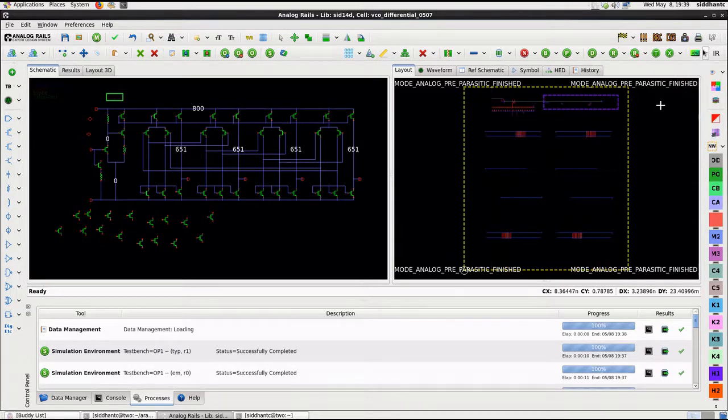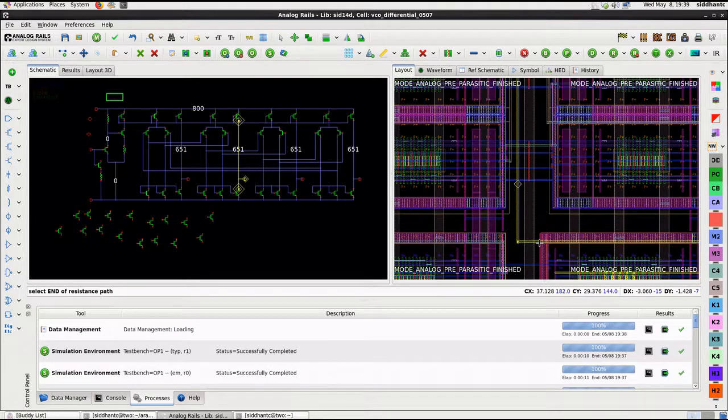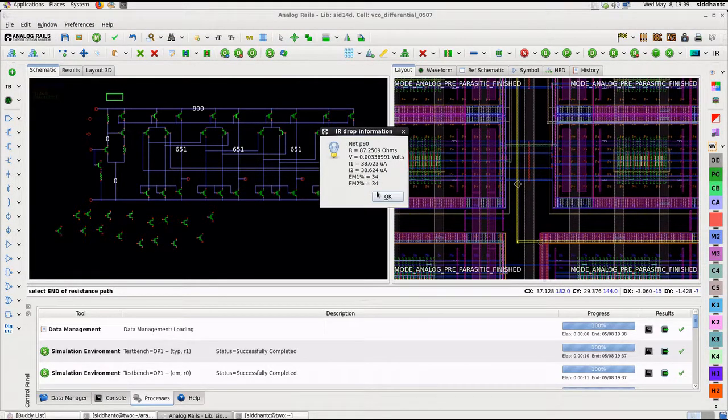Click the IR icon and then 2 points along the net to see the voltage drop, resistance, and the currents at each point that you click onto.